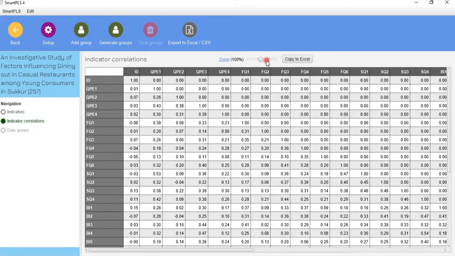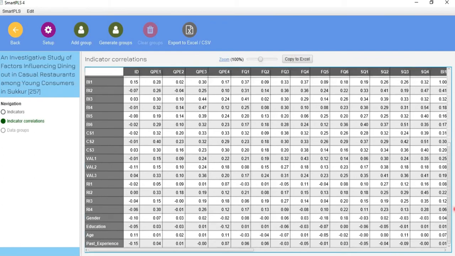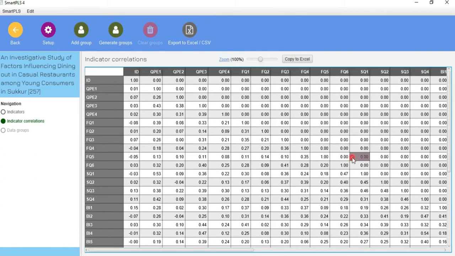Again, if you want to zoom it, you can do this. And then all these indicators and their correlations are there. From here, you can also find out if there is any quality issue in your data or not. If the values are more than 0.8 or more than 0.9, then there is an issue of quality with your data. So now you can check these things from here.